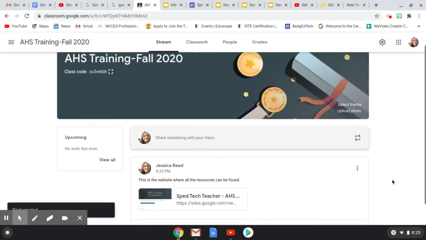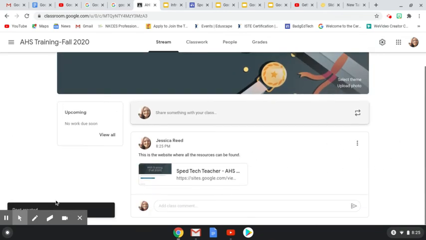You go to post, and here you go. It's going to show up. And you can make it where it says add class comment. So this is where you can actually make it where the students can be able to comment back and forth. If you don't want them to comment back and forth, you can actually mute them, which is kind of nice.